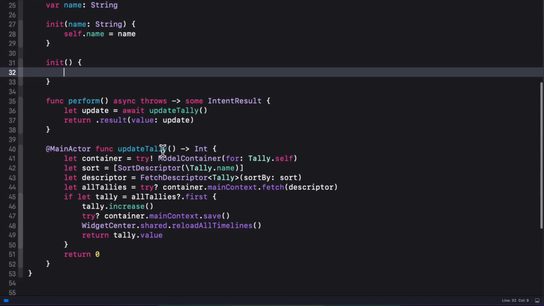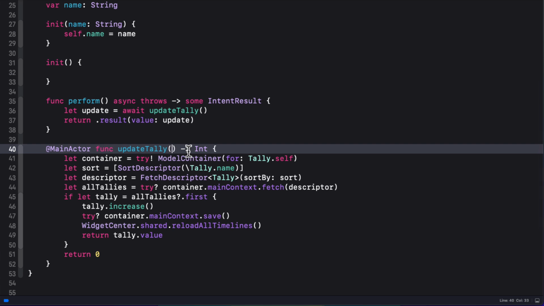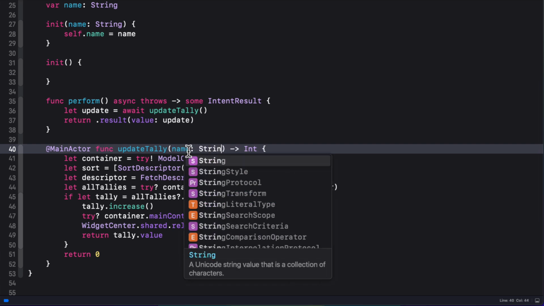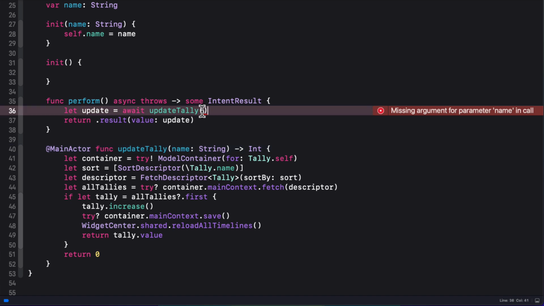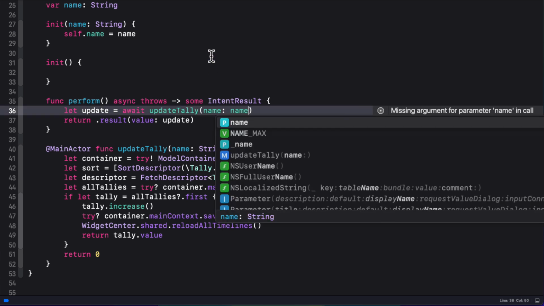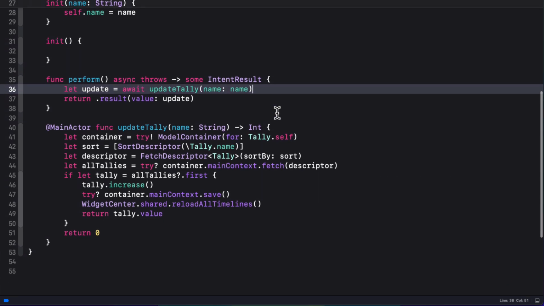So let's add a string name parameter to the update tally function, and then we'll have to determine which tally that name belongs to and return the value of that particular tally. In the perform function, then, we can pass in our parameter as an argument for that function. So we'll let update be equal to awaiting the call to the update tally, passing in the name.